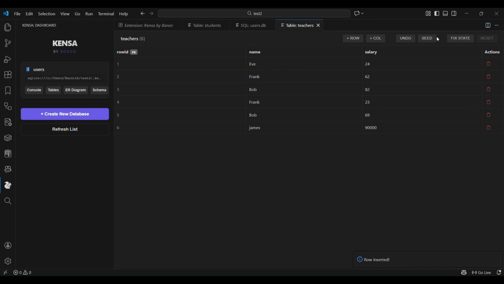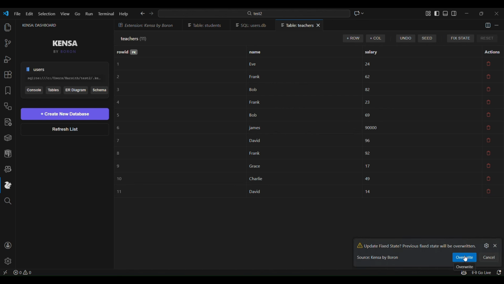We have undo, seed, fixed state. So undo is basically going to take you back to the recent change that you have made. Okay, and seed, as you already saw, will be adding dummy data. And fixed state is more like a checkpoint. So say for example I want to have the table structure fixed here. If I click fixed state, it will be asking to save the state as a checkpoint.